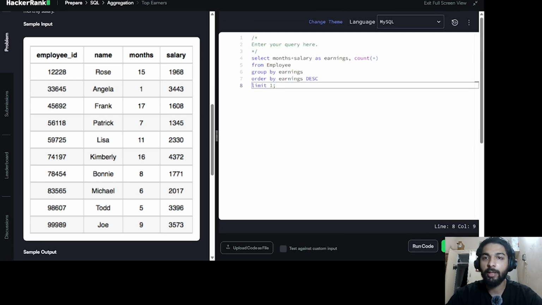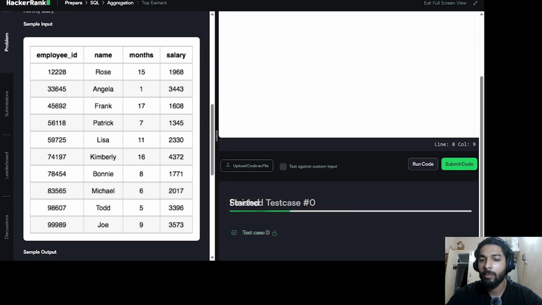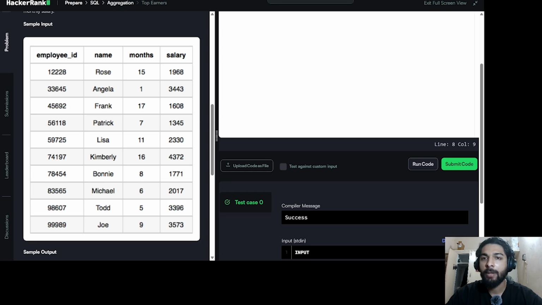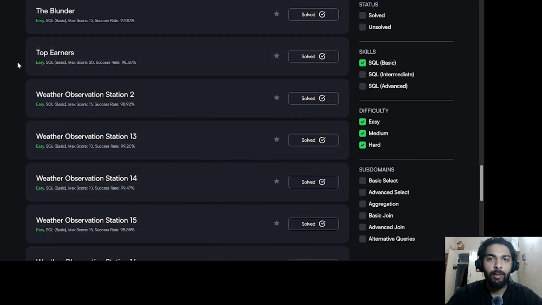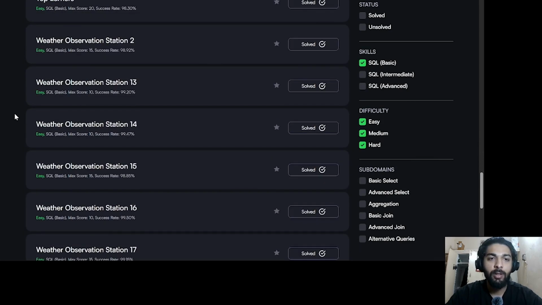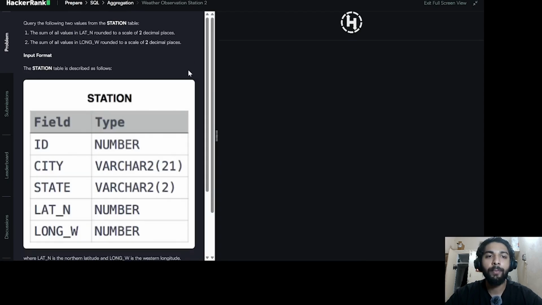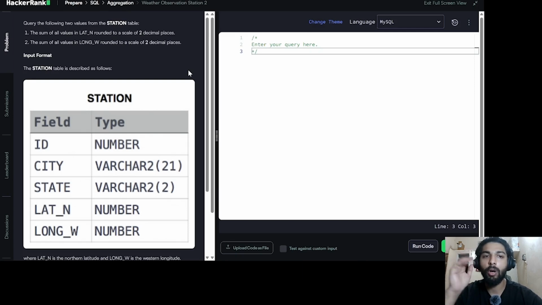Now let's move towards the next question. First, let's submit this also. So now let's go to the weather station problems again. We'll be considering the data set that we worked on previously. The questions will be based on latitude, longitude, and aggregations that we have just recently done. Let's do the first question of the second set, Weather Observation Station 2.